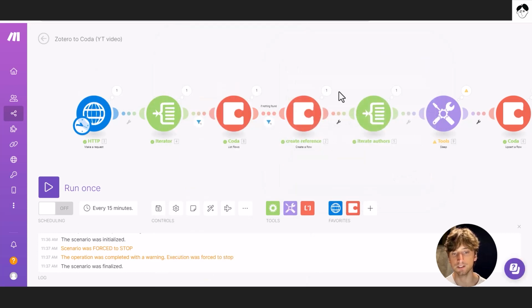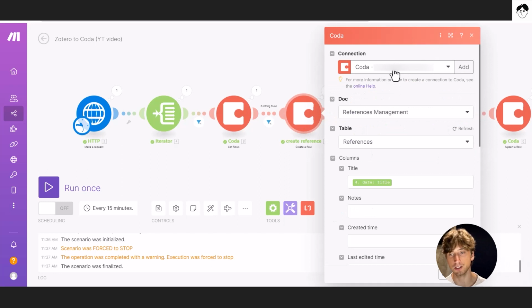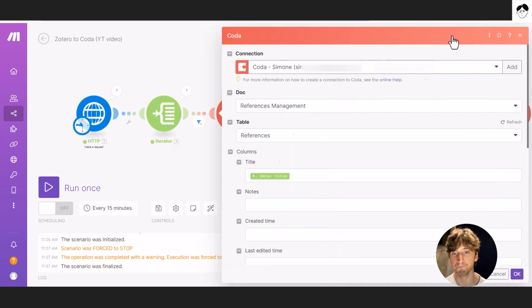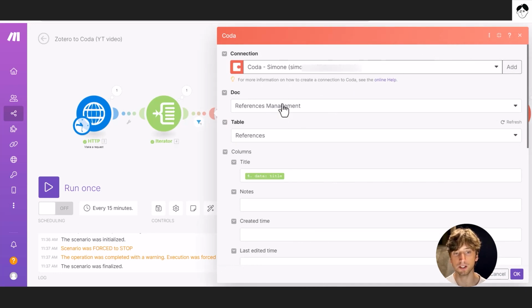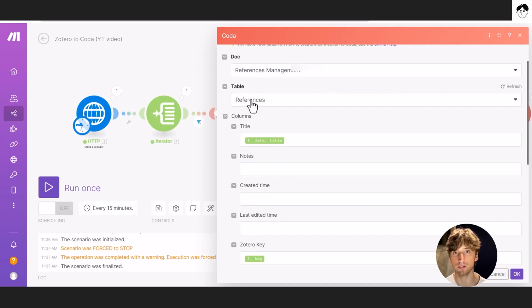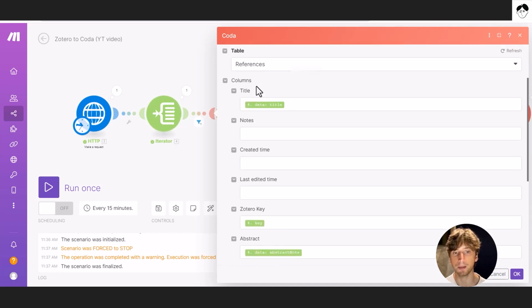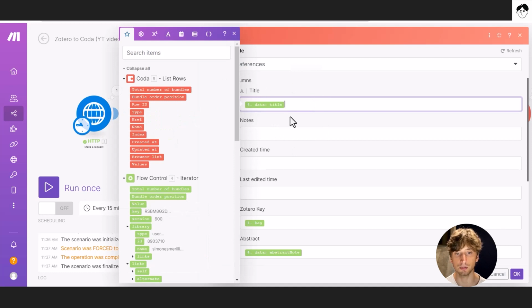And if that's the case, then we add a Coda module that is create a row, where we create that reference or item in the Coda table. So here again, you will select your connection that you already established before. You can select the doc, references management. The table will be references, and you can map the values from the iterator into the Coda table columns. So you have the title, and you're going to map the title.